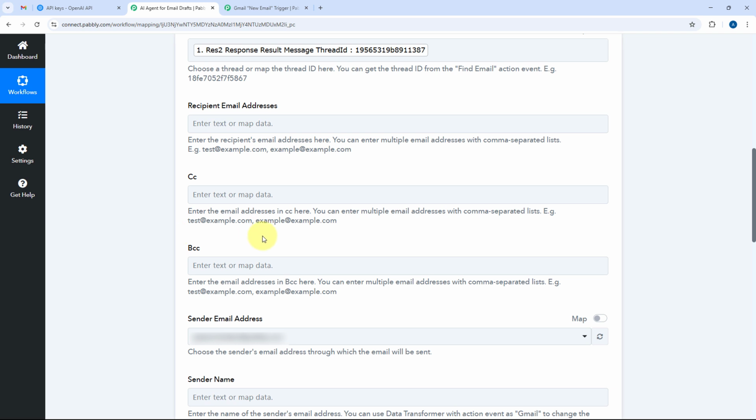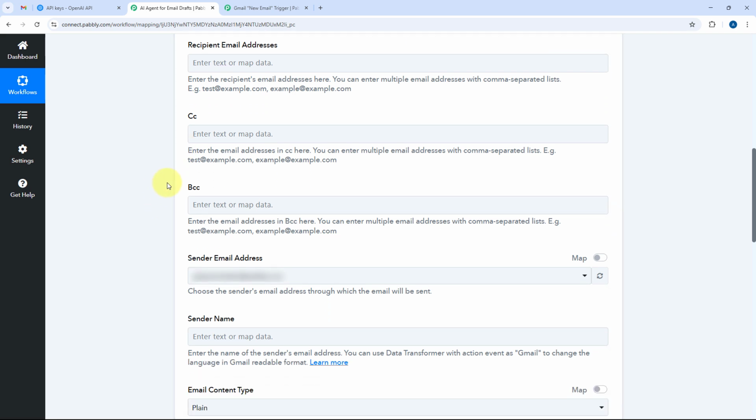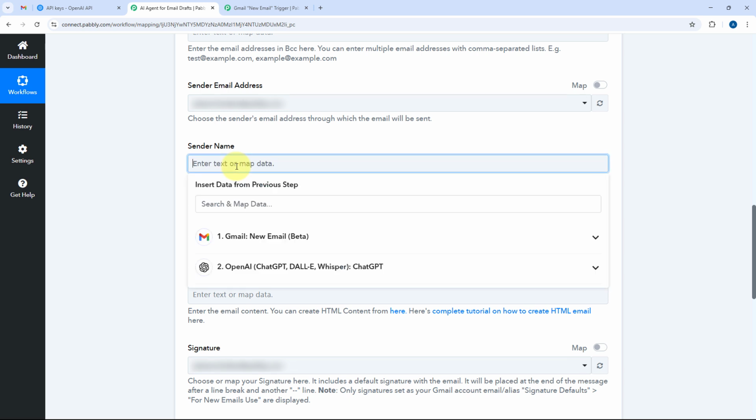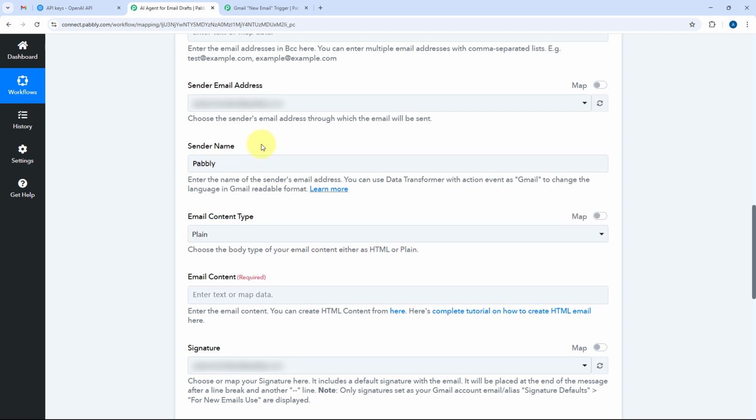But if not, you can just keep these fields as blank too. Then we'll scroll down further, then it is asking us for the sender name, that by what name we want to send the email. Let's say I want to send the email by the name of Pabbly. So I'm entering Pabbly over here.